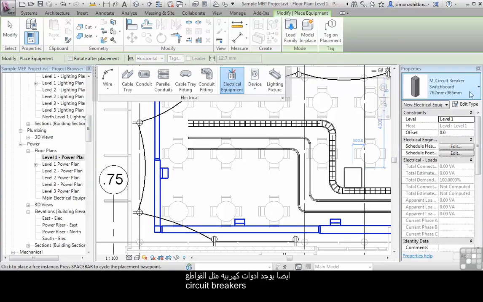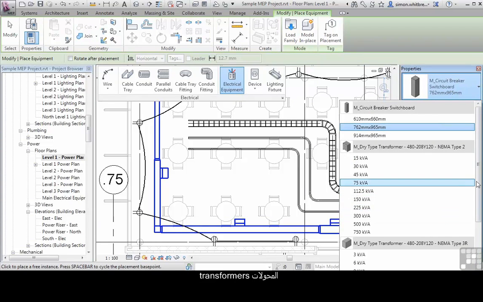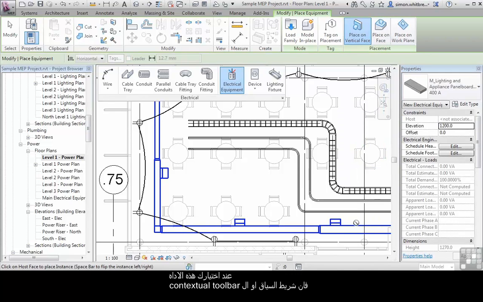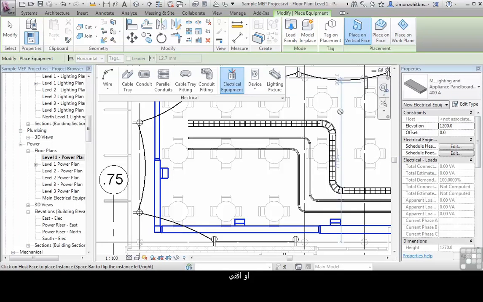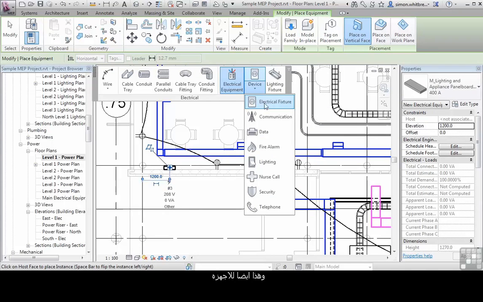Electrical equipment such as circuit breaker switchboards, transformers, and panel boards are either in your project already or can be loaded from your library. When selecting this tool, the contextual toolbar actually prompts you for placement. Here it's asking me to place it on a vertical face, on a face, or a work plane. So here I can place this on the face of the wall. This also applies for devices.